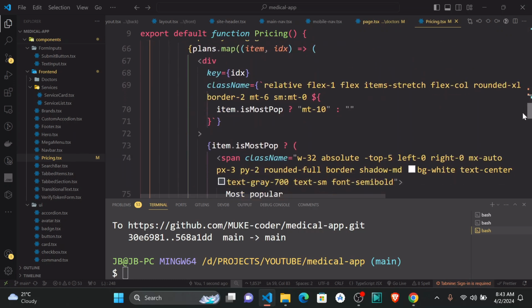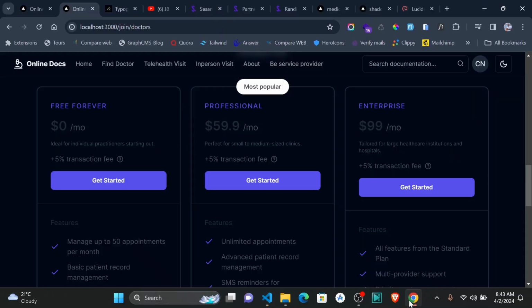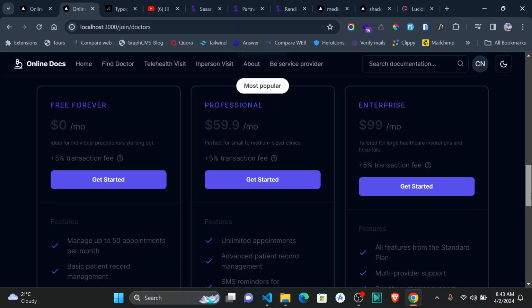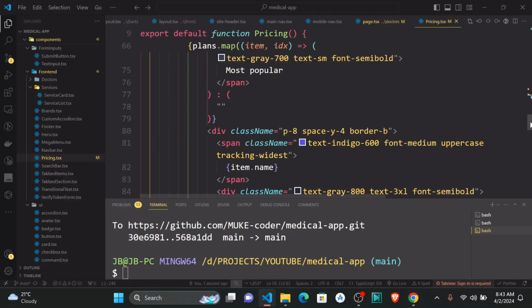So plans: the one which is most popular has no problem. It looks extremely great. The only thing I want to touch on is maybe the features. Just give it that text, features.